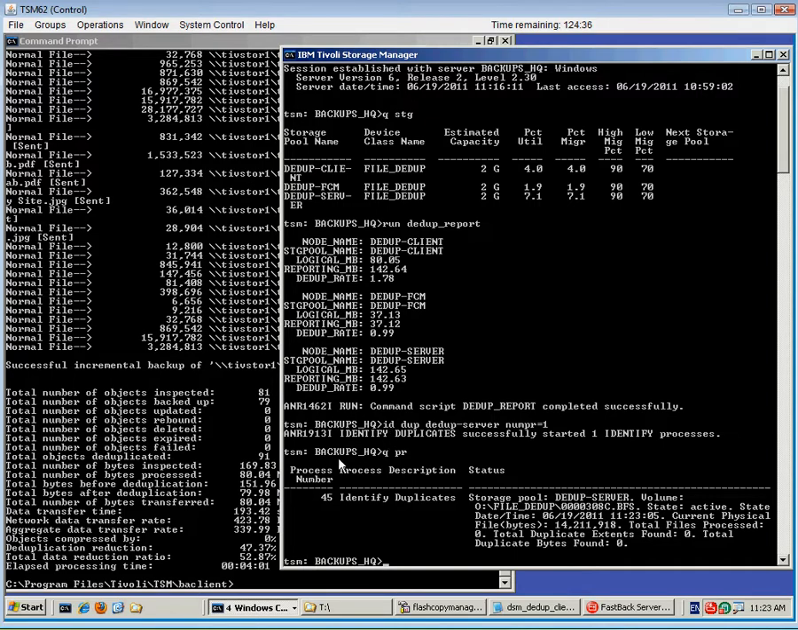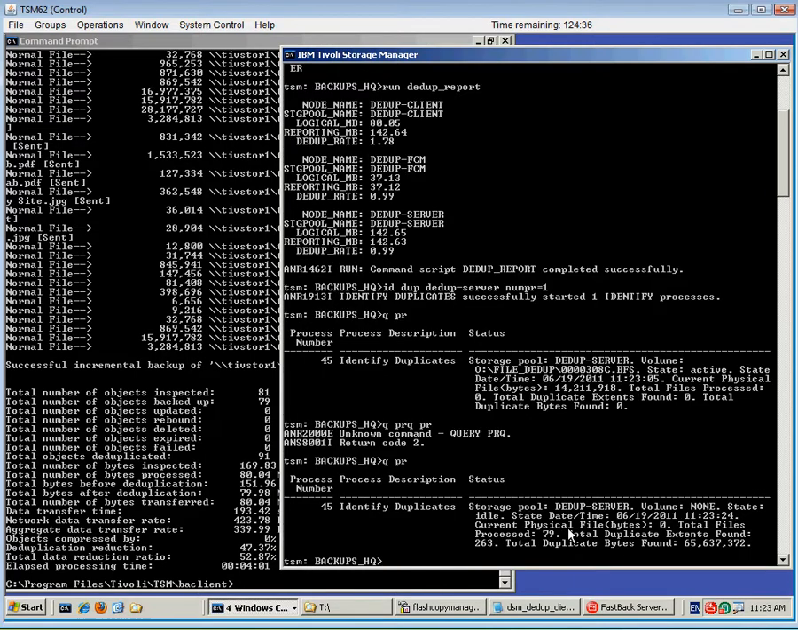This is represented by the state, which is active. When it finally runs out of activity to do and it processes all the data, that will turn to idle, and the duplicate bytes will be reported below. Now, this does not actually save any data for us. This only shows us how much data can be reclaimed if we run reclamation to save that data. So now we're going to kick off reclamation to actually get our savings back.